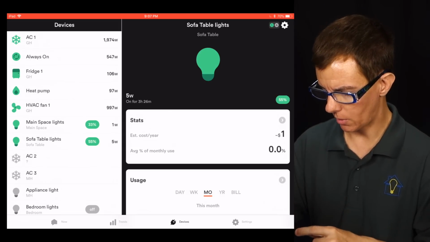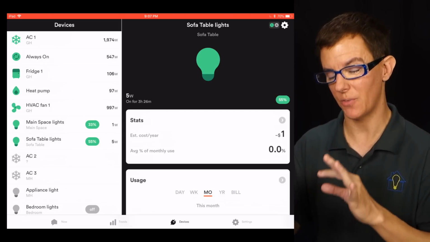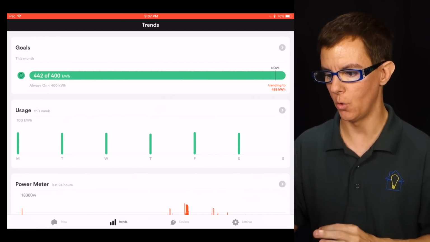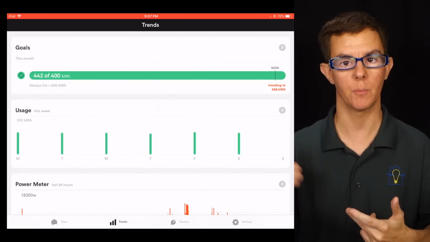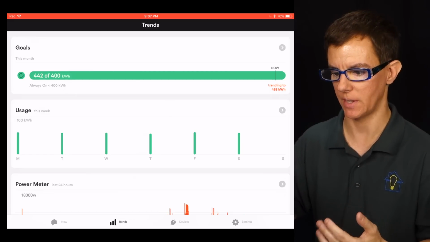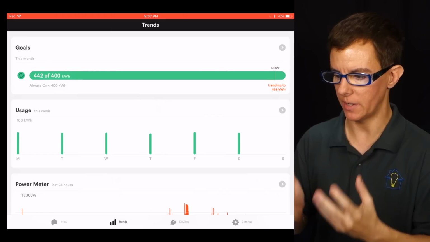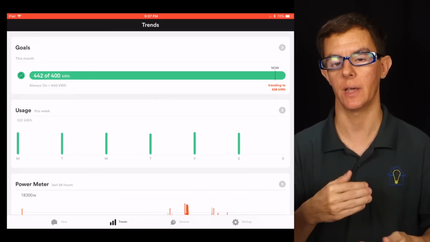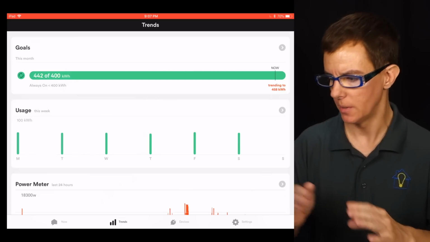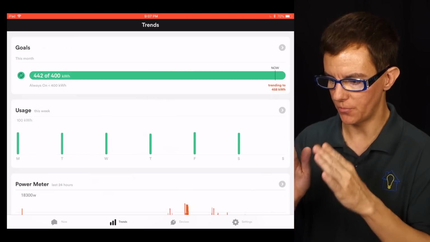The real-time stuff is fun, but let's look at some trends. So I made a goal because last month I was going to be gone, my friends were going to be gone, and again, we had some blackouts and stuff like that. So I wondered, can we stay under a certain amount? It had been estimating around 400 kilowatts per month. So I said, I'll make a goal of 400 kilowatts.